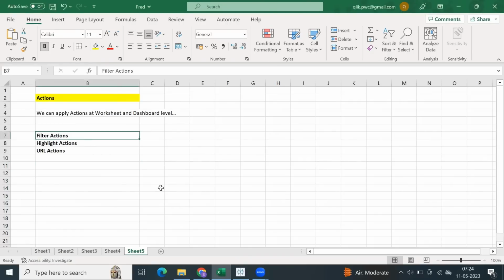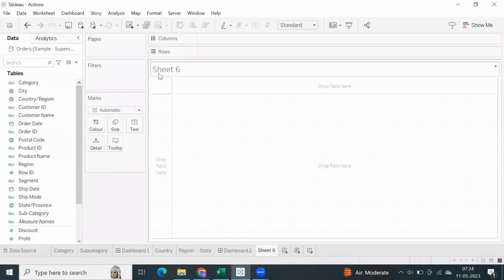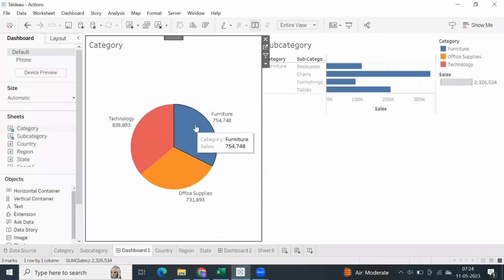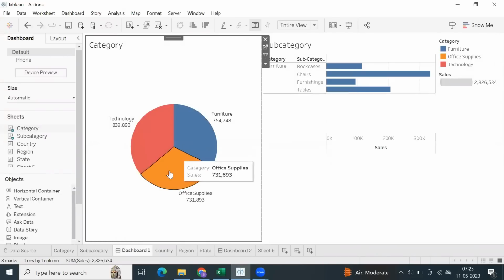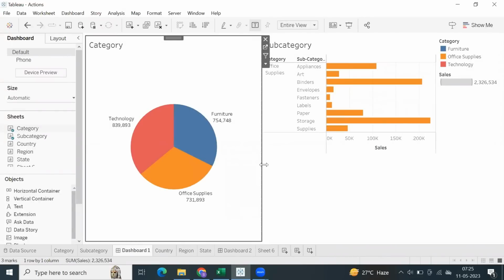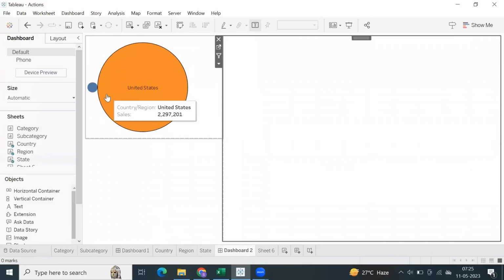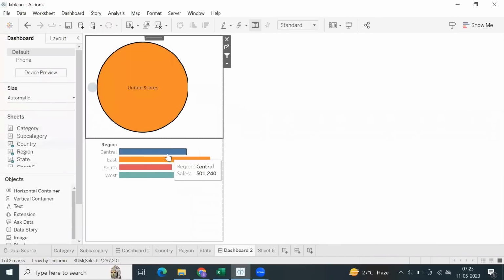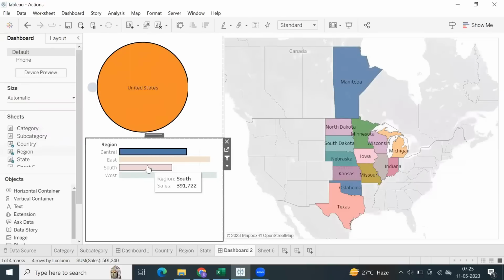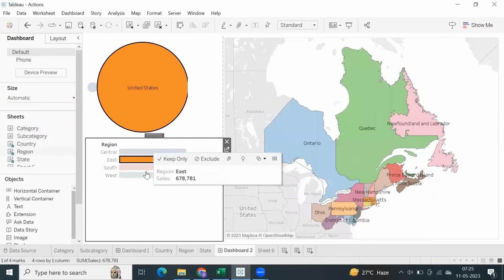Actions are mostly for interactivity purposes. Whenever we make some selection, based on mouse over or selection, this will display the data instead of going for the traditional way of quick filters, right? We can just mouse over or make a selection, and that will give you an idea. It's more interactive, I can say. So that's the idea here.